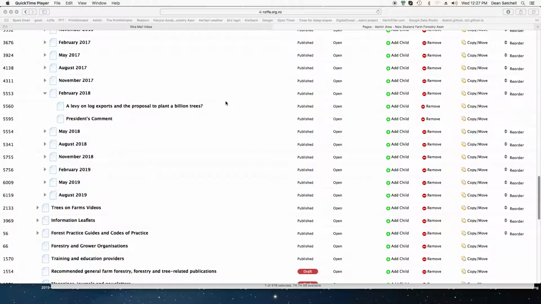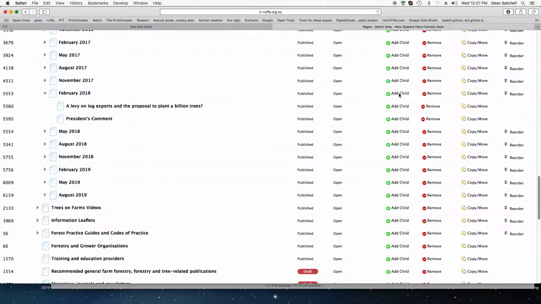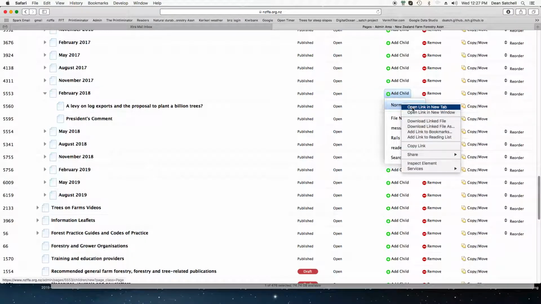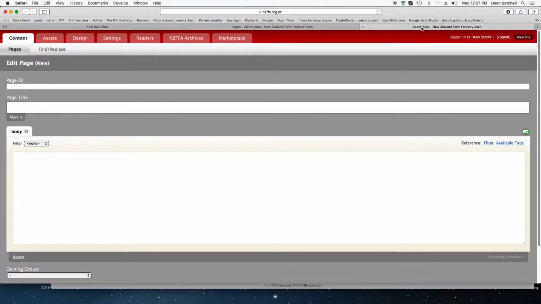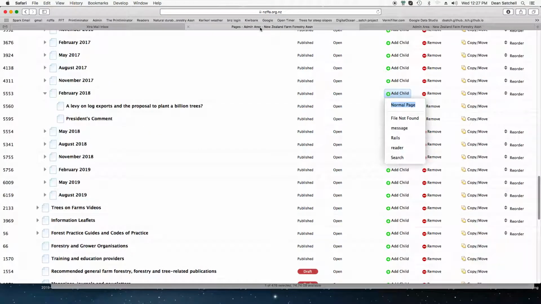Making a Tree Grower magazine article on the website. I'm going to make an article under February 2018, so add child, right click normal page, open link in new tab. This is so that we can have the page that we're working on in one tab and the pages in another.